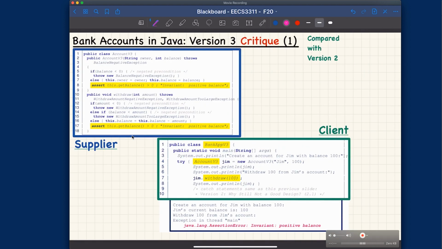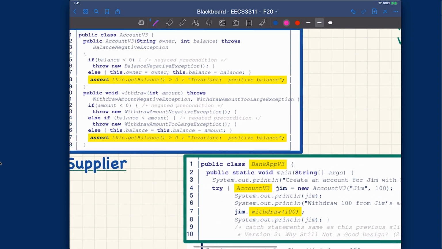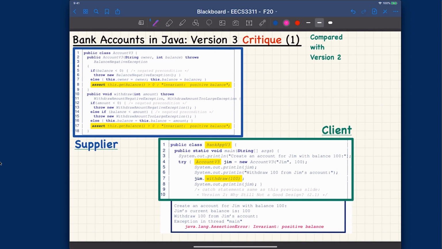Okay, so now let's take a look to see what else we want to see. By adding the class invariant as an assertion, it resolved the issue from version number 2. So let's see how.